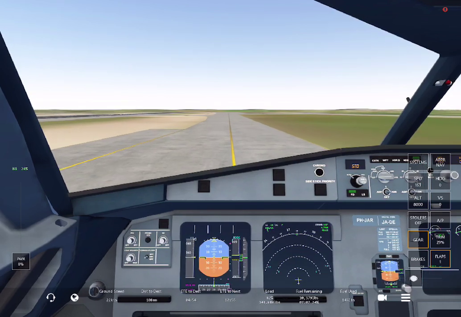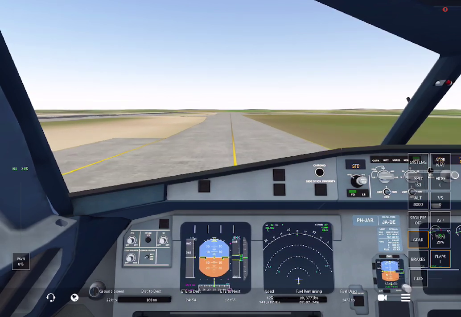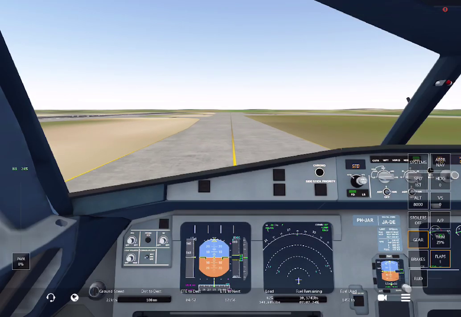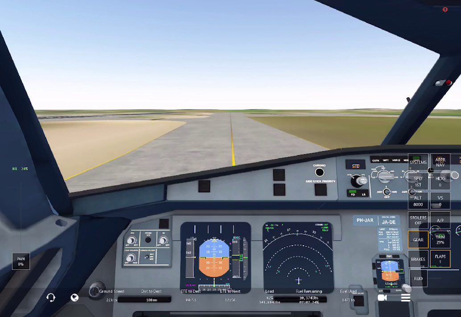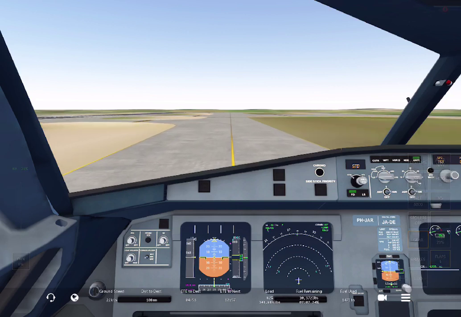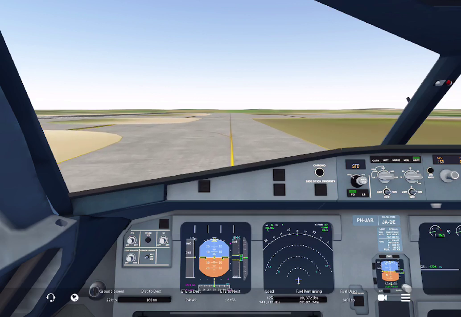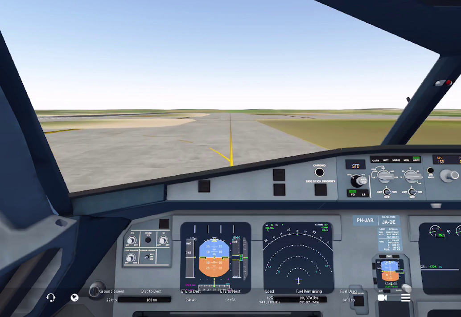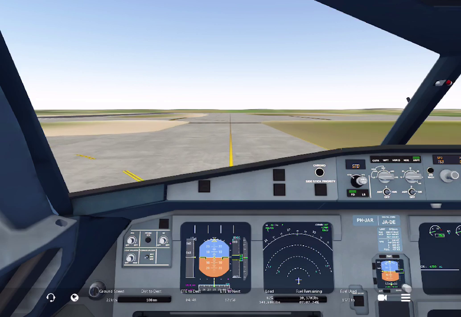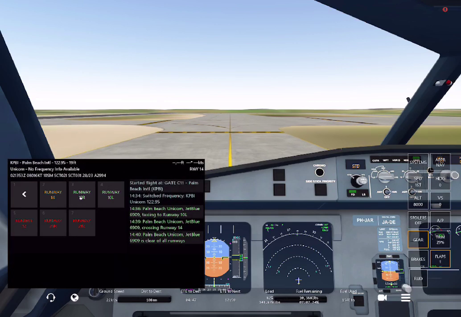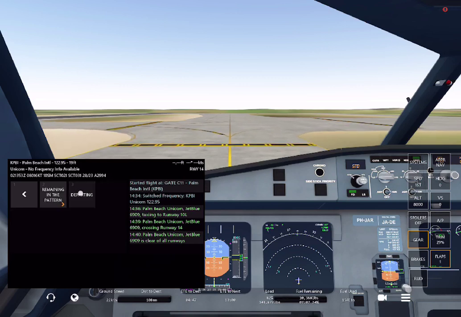They're saying we'll burn 200 pounds on taxi, and then look at that. Once you get the hang of the lineup, it's really easy. 200 on taxi, 200 taxi in, and then 1.7 in flight, so it's actually got us burning 2.2 this time. Alright, going to call takeoff, 10 left, departing south.